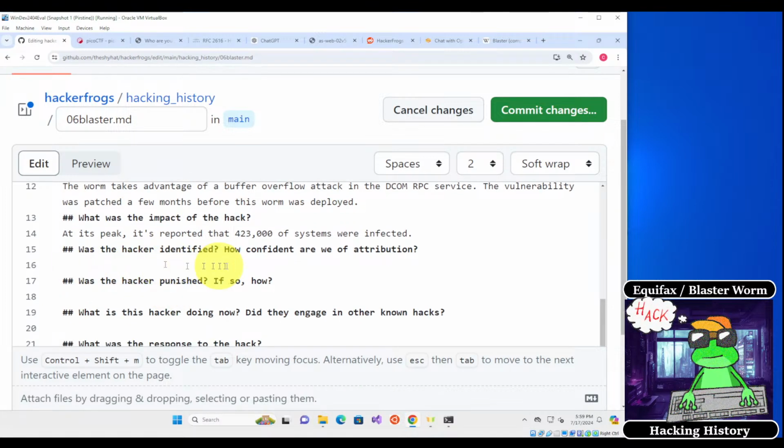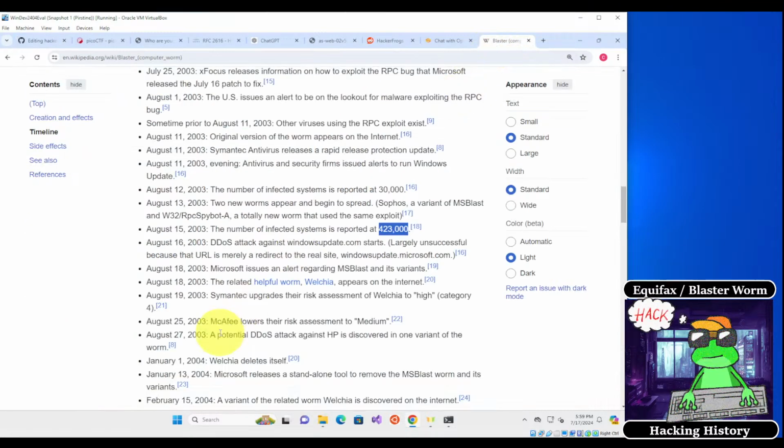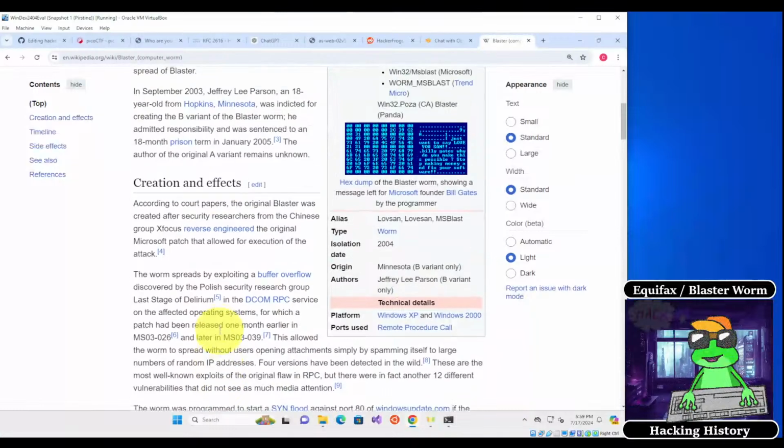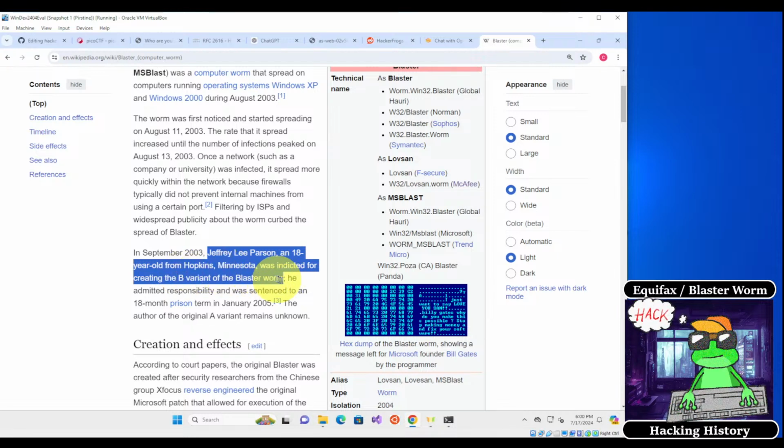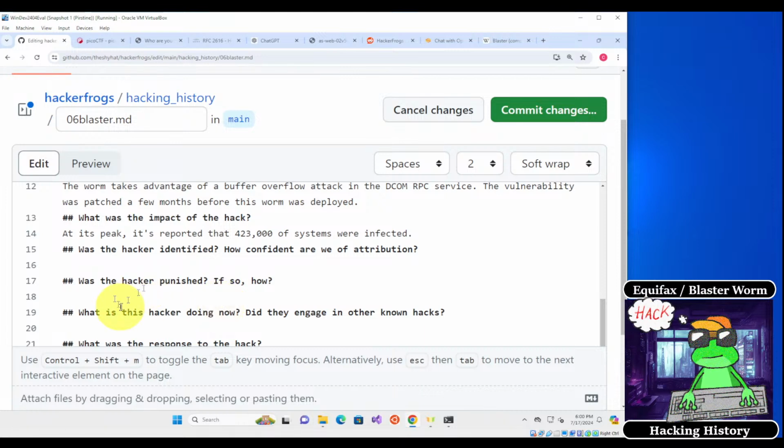Was the hacker identified? How confident are we of attribution? So somebody got arrested. So let's report that. In September 2003, between August and September, this is just a month, Jeffrey Lee Parson, an 18-year-old, was indicted for this. So let's use this as the answer.